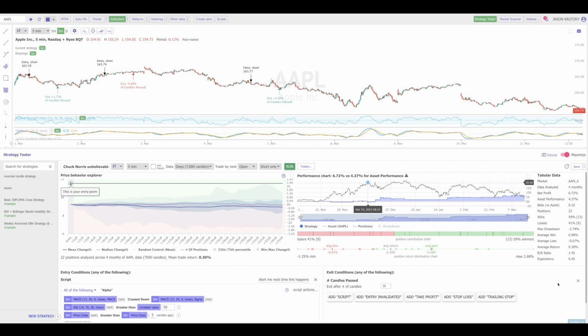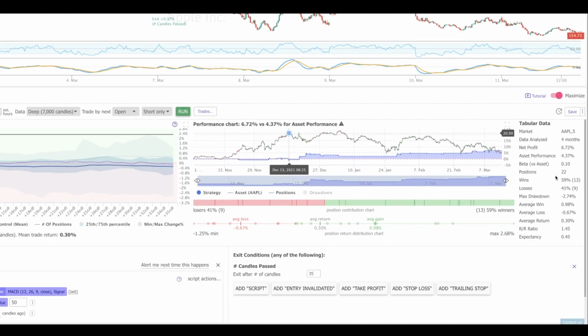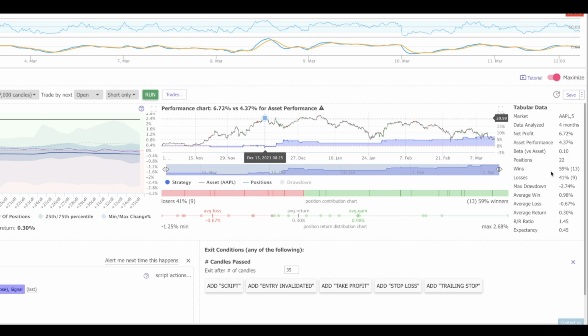Over here on the right-hand side, we have tabular data. This is just a breakdown of all of the positions that we took. We could see 22 positions. Our win rate is 59%. Our losing rate is 41%. We have an average win of 0.98%, an average loss of -0.67%, for an average return of 0.3%. So clearly, this strategy performs quite well on Apple.